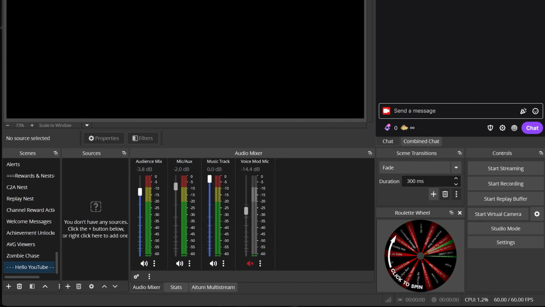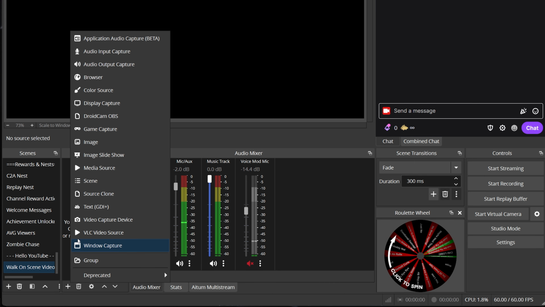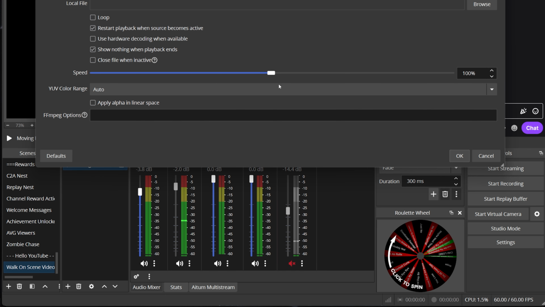With the back end of everything set up, open OBS and create a scene, name it whatever you want, walk-ons, walk-on videos, welcome videos, something that makes sense would be good. In the sources panel, click the plus icon and add a media source. Name it walk-on player, or again, anything that makes sense to you. You don't want to change anything in the settings of the source, so just click OK.